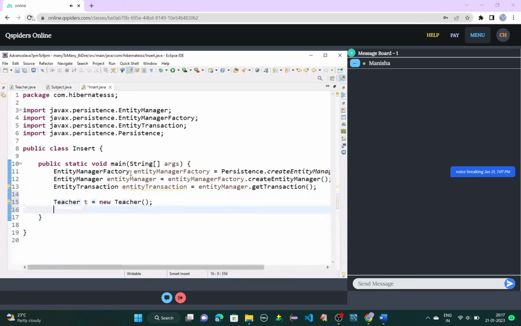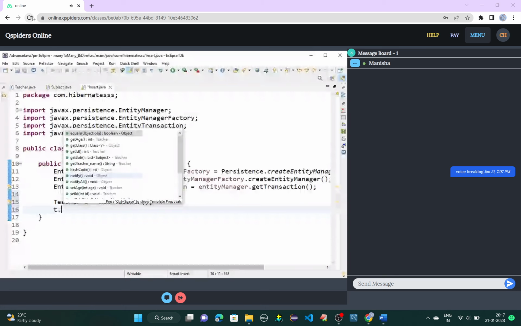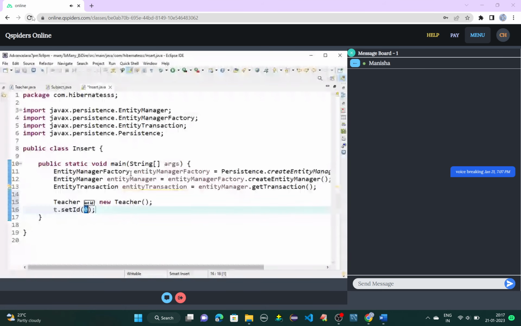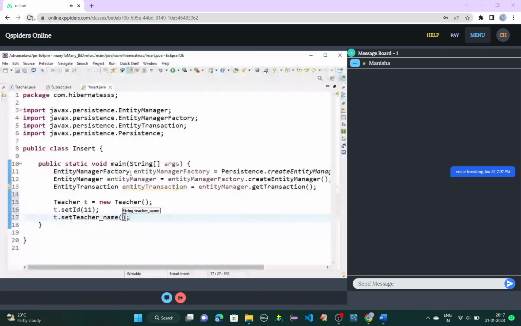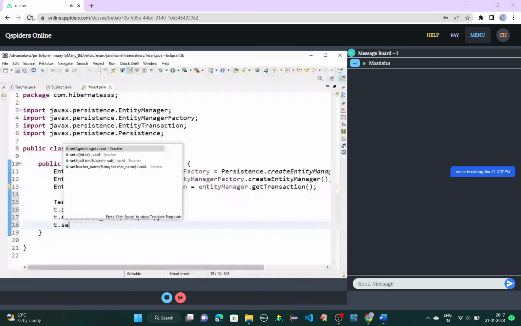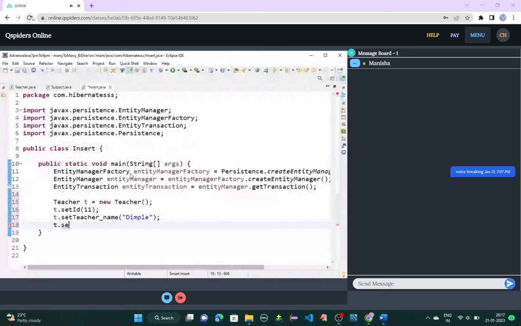T dot set ID. T dot set teacher name. T dot set age. Yes, teacher object I have created.